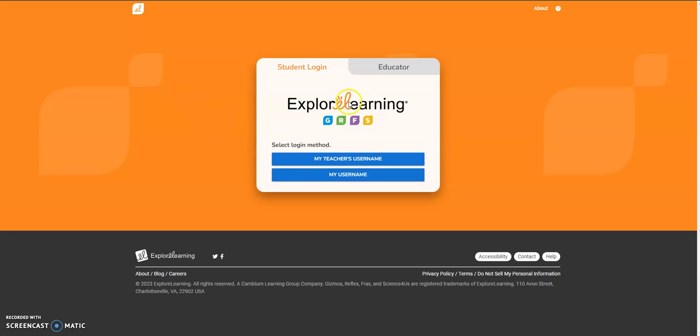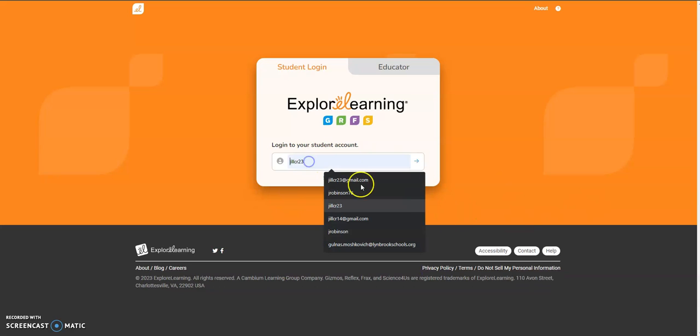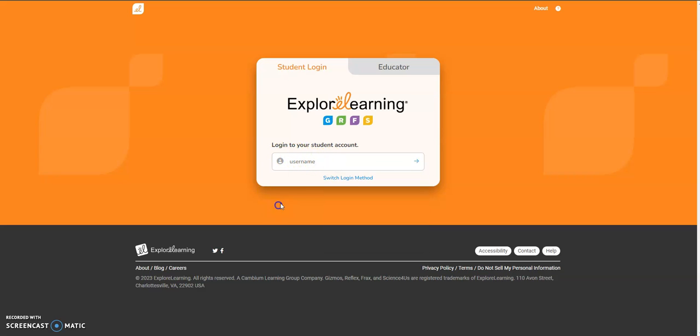They will click on Gizmos, and the student login, they're going to use their teacher's username. That's what's listed on their card. So they will click here, they will put in your username, and then they will put in their password. So I hope this helps with creating your class in Explore Learning.